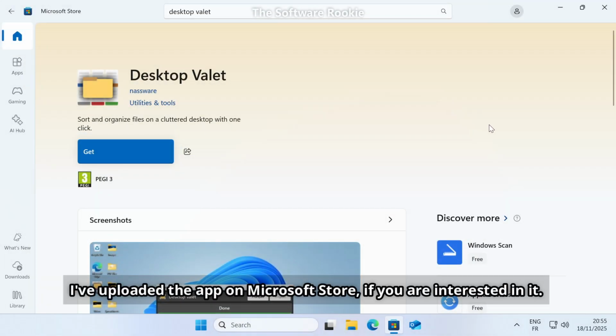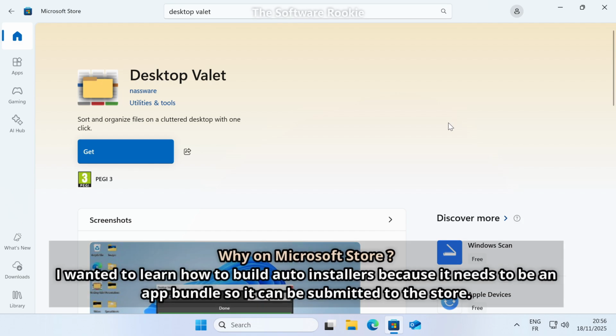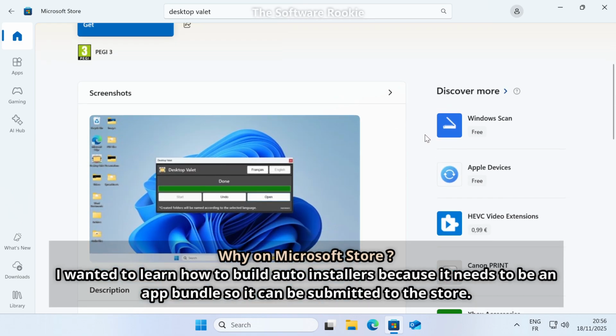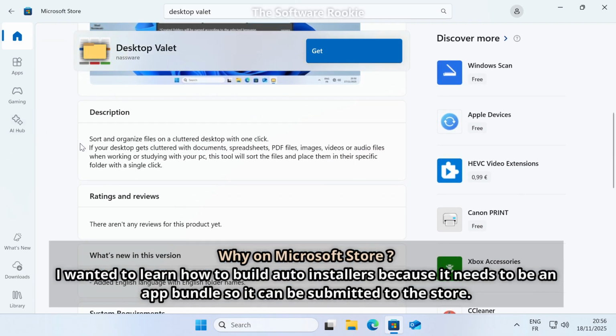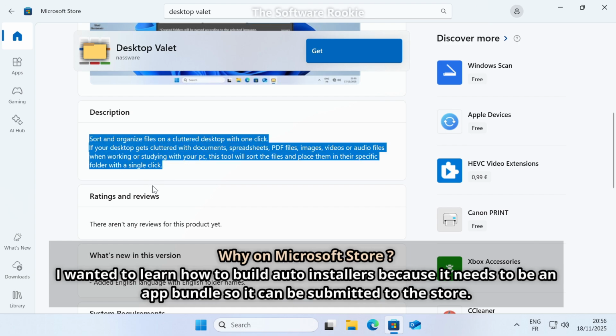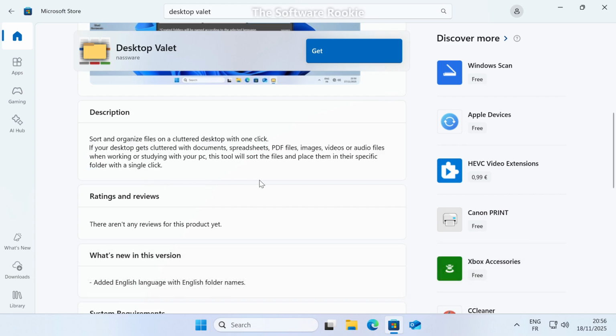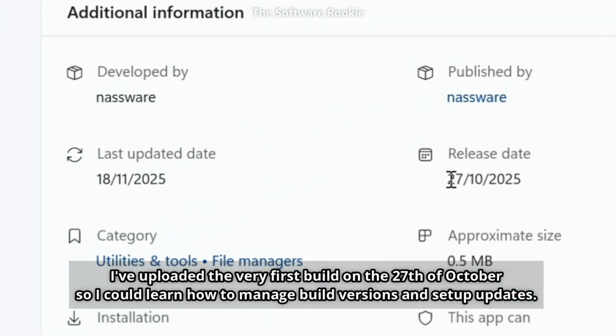I've uploaded the app on Microsoft Store, if you are interested in it. Why on Microsoft Store? I wanted to learn how to build auto-installers because it needs to be an app bundle so it can be submitted to the store. I've uploaded the very first build on the 27th of October, so I could learn how to manage build versions and how to set up updates.